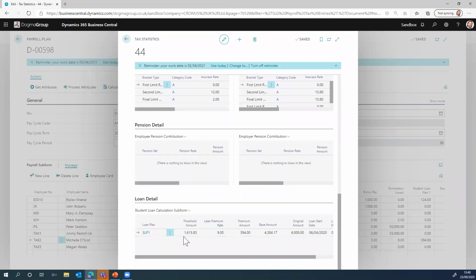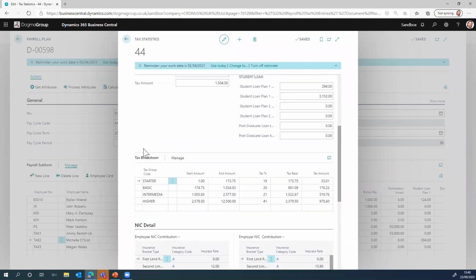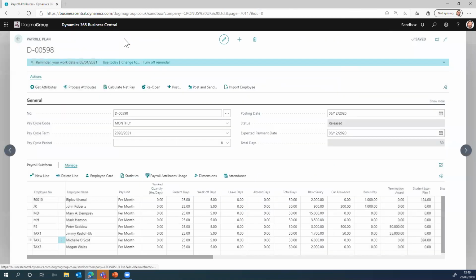So you can see actually this person's got a student loan, and they've also got the NIC employment, and we can also see the tax and the tax breakdown and how much they earn and what the percentages are. It is all configurable, as I said, because it does allow for multi-currency as well and multi-region.